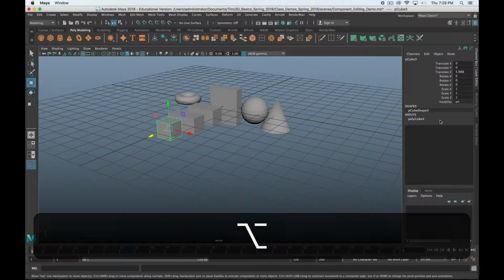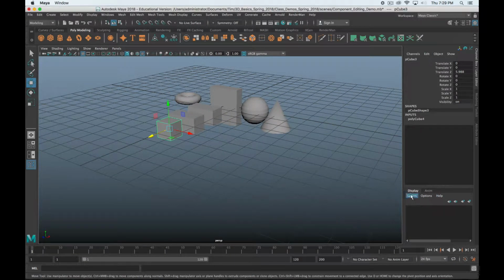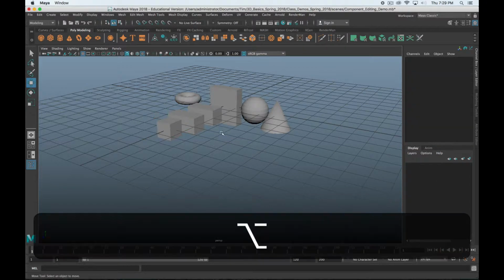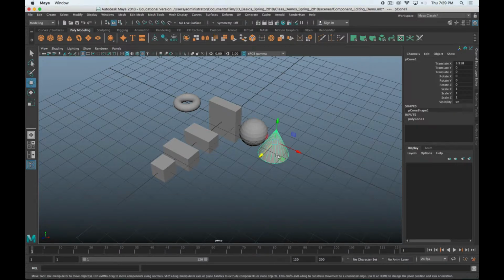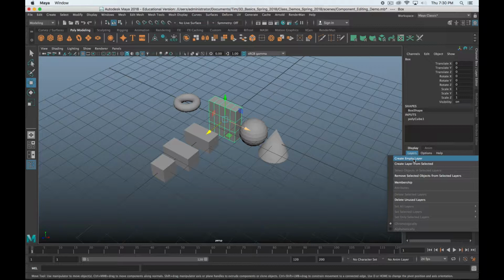Moving down the channel box, layer editor, we've got our layers panel here. So the way layers work in Maya is kind of similar to Photoshop, in that you can put things on layers, you can hide those layers, you can lock those layers. Obviously, you can name them. You just go to the Layers menu, and you can create an empty layer, or you can create a layer from whatever you have selected.